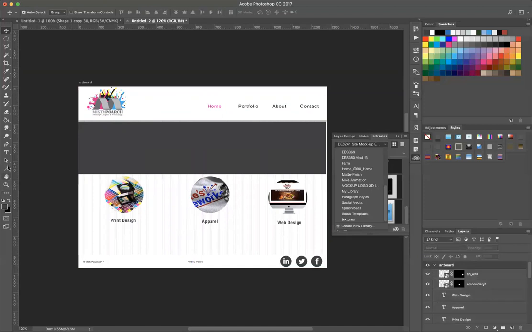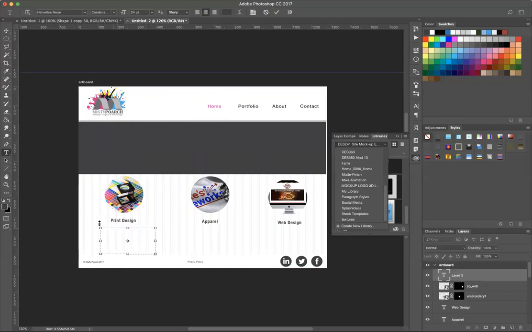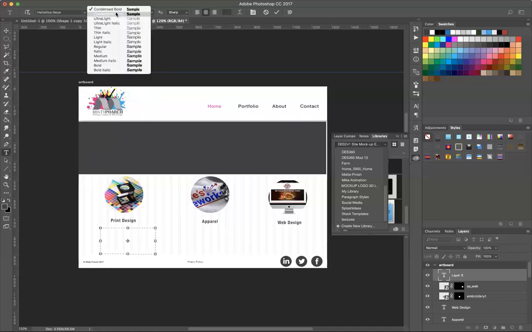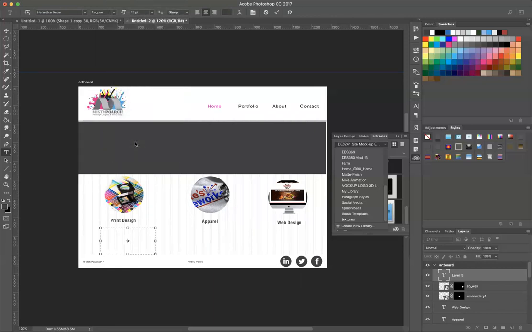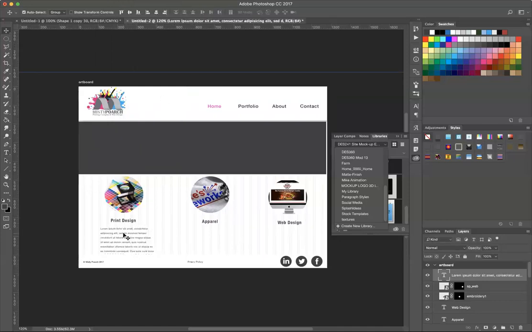There we go. Okay, now I'm gonna do my little blurbs for each one underneath here. I'm gonna make my font 12 point and regular. And those of you who haven't realized it yet, Photoshop now allows you to do fill text. And I want to left align it. Like that.